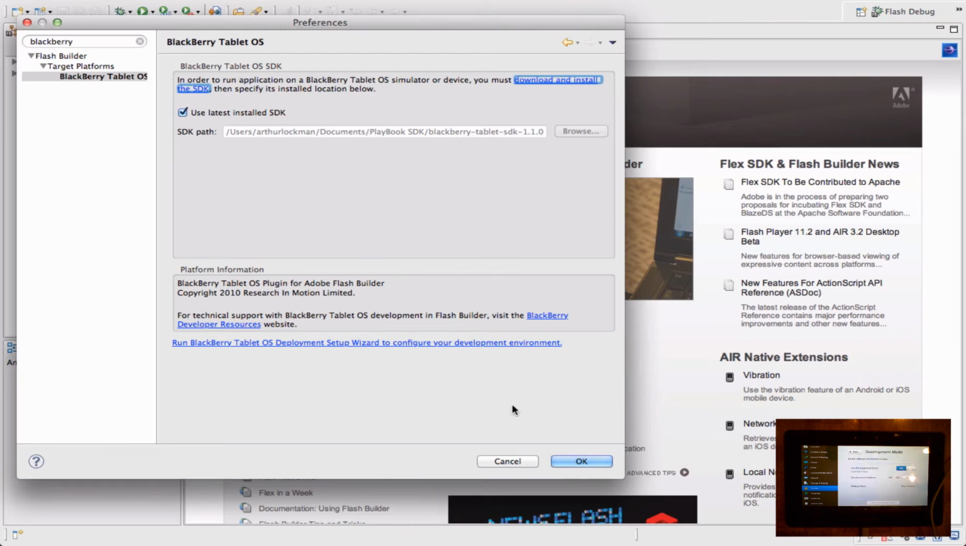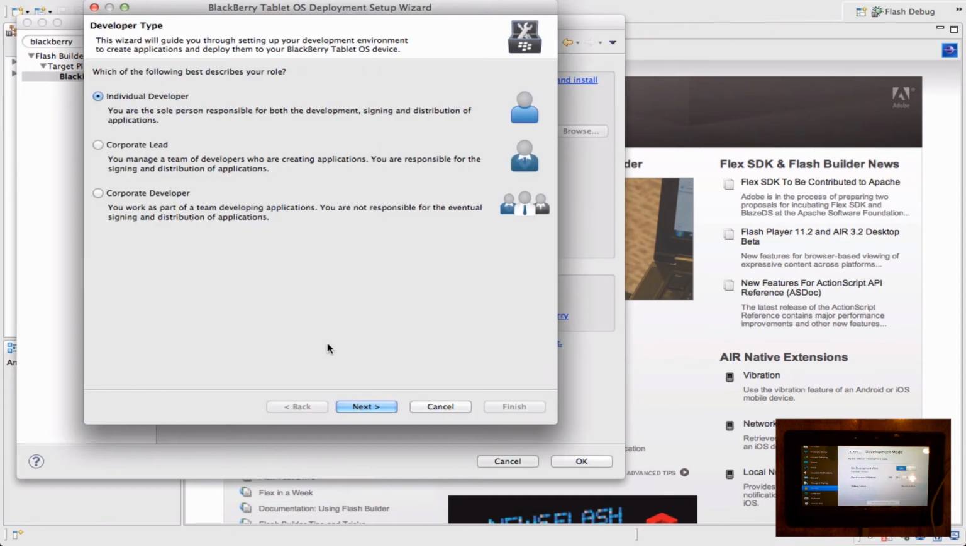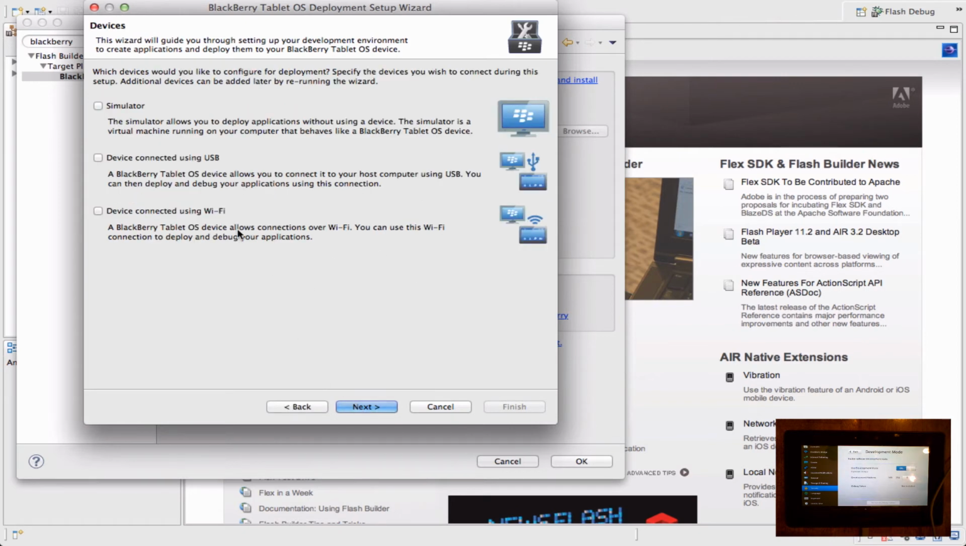So then the next thing you want to do is see down here you have this link that says Run BlackBerry Tablet OS Deployment Setup Wizard. You want to click that. So you want to say you're probably an individual developer, or maybe you're a corporate lead, but we'll go with individual developer for now. Now you'll see over here you have your development address. You want to say that you have a device connected over USB. You can also do it over Wi-Fi if you want. I'm not going to configure that right now.